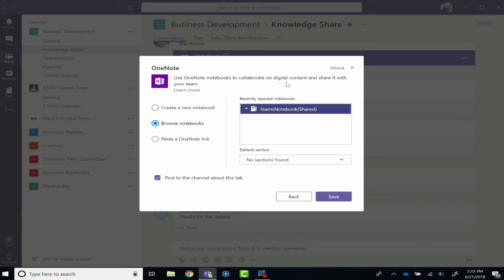You could browse notebooks. This is a demo organization, so there aren't any notebooks for us to choose from because it's blank. But if this wasn't a blank organization, if we were using, let's say, our organization, it would pull up all other teams' notebooks. And so if we didn't want to start a new notebook, we wanted to use, let's say, the client services notebook, we could put that into our channel if we wanted to.